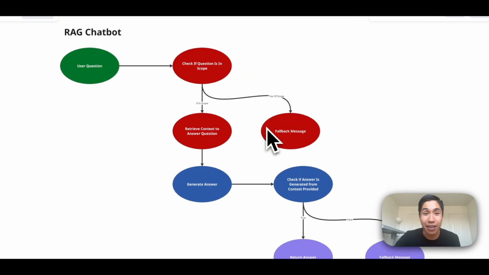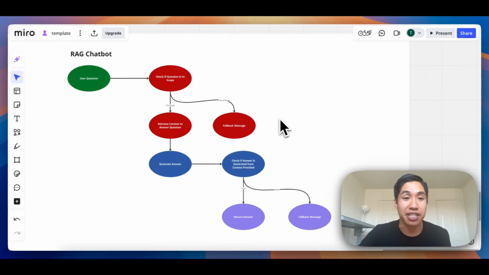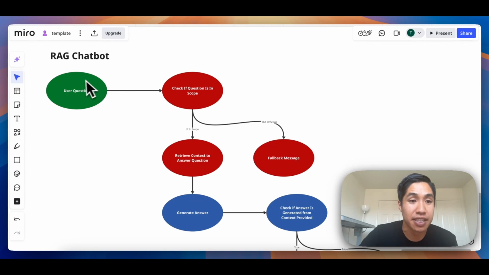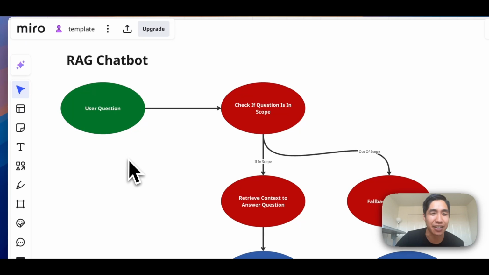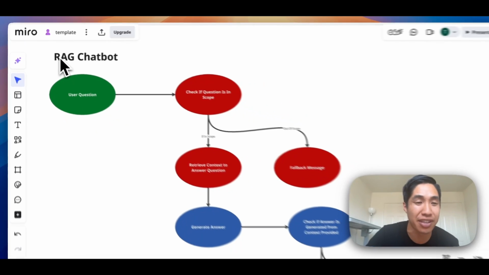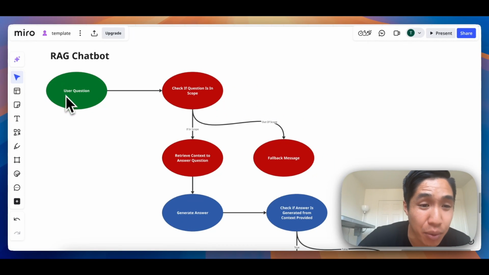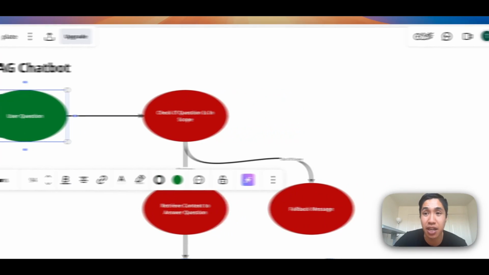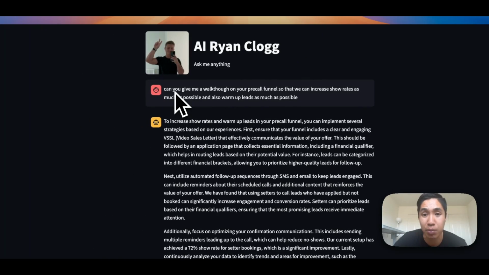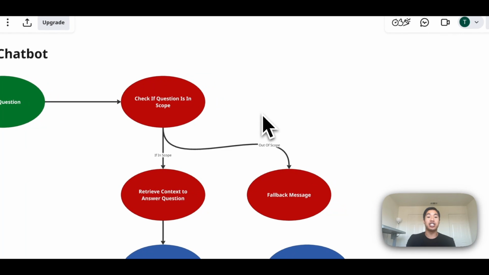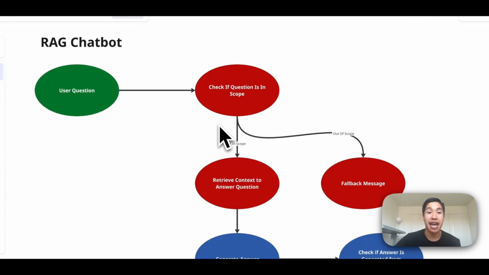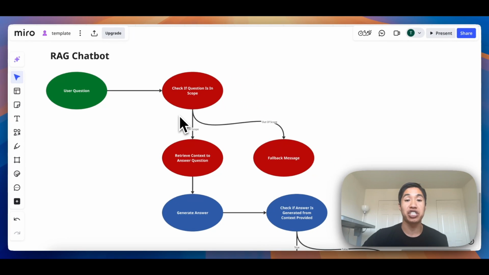So we have that. Now we have the chatbot side. Here's how the flow looks. And this setup is called RAG, by the way. That's the technical term for all this. So how it works is there's a user question that comes in, just like how I asked here: can you give me a walkthrough on your pre-call funnel? We're going to check if the question is in scope or not. What do I mean by that? The whole point of this chatbot is to ask Ryan questions about business, entrepreneurship, sales, marketing, etc.